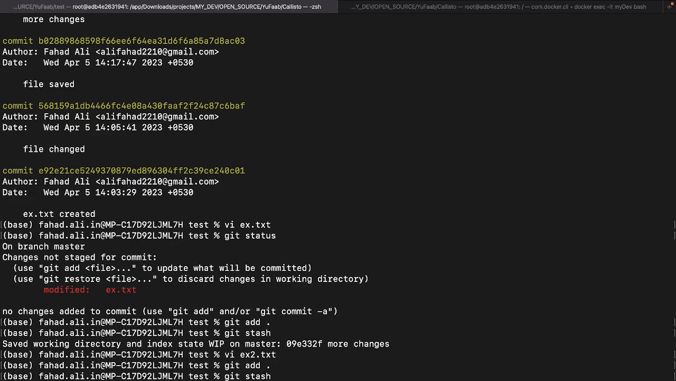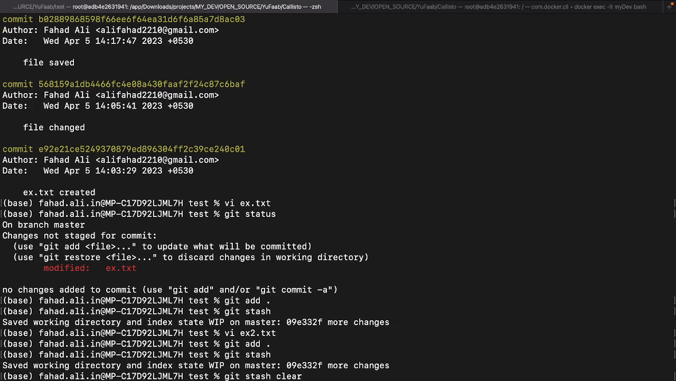Now if we do git stash pop, no stash entry is found. So we were trying to get back our changes from the stashing area, but since we did git stash clear, we won't receive any such entries.